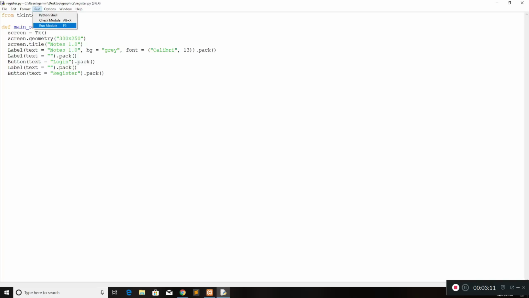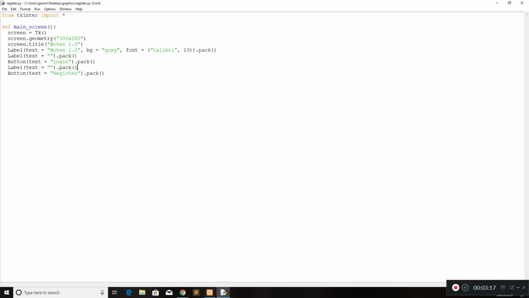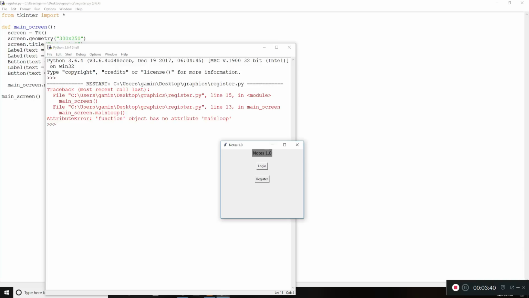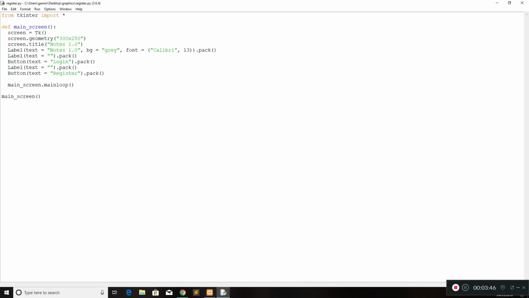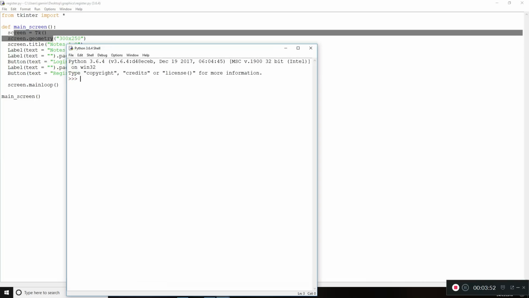I will run this really quickly to show you what we've done so far. Before running this, make sure to call the function by doing main_screen, and then write another line saying main_screen.mainloop. It's good practice, because when you run it from the command line, it will run properly, otherwise it won't. Okay, we have an error. Not main_screen, my mistake. You just do screen.mainloop, which is Tk. If we run this again, there shouldn't be any more errors.